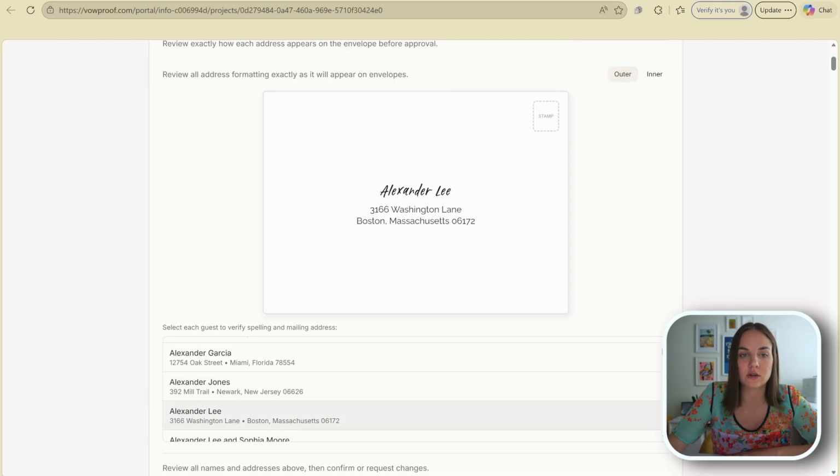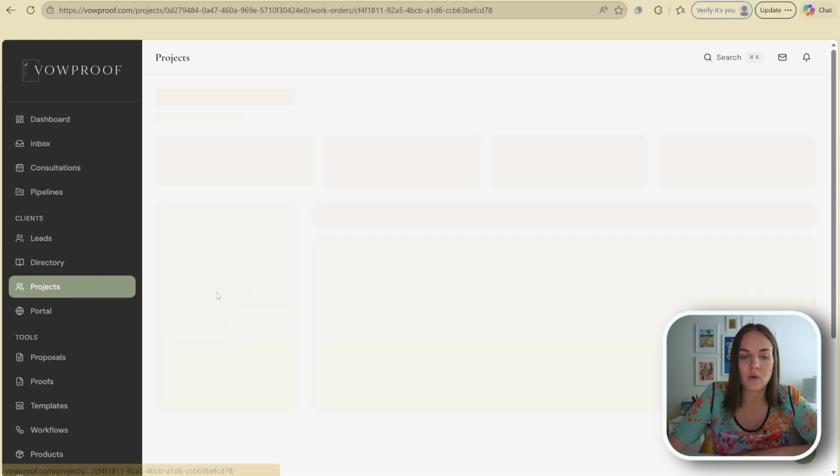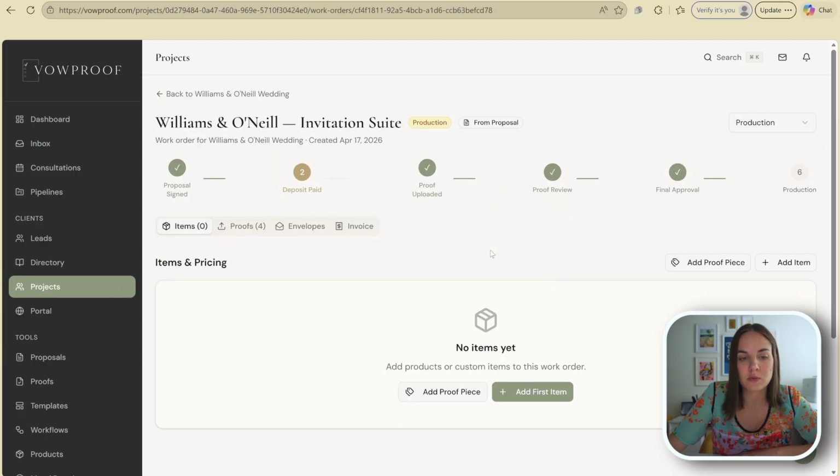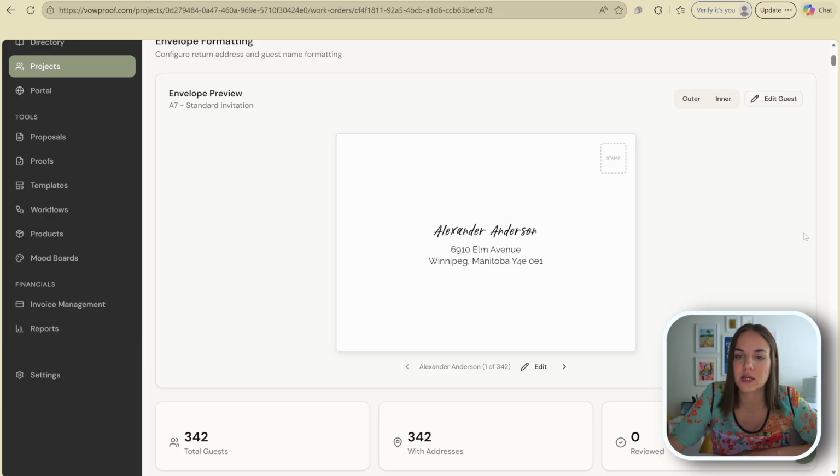So how do we get this little preview up? Basically, when you go into your work order, which is where you put all the proofs for this project, there's an envelopes tab, and you'll be able to make a lot of different edits here. So first of all, we have outer and inner envelopes. We're just going to focus on the outers right now.